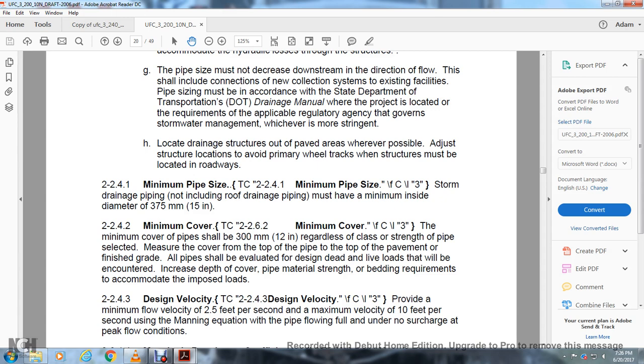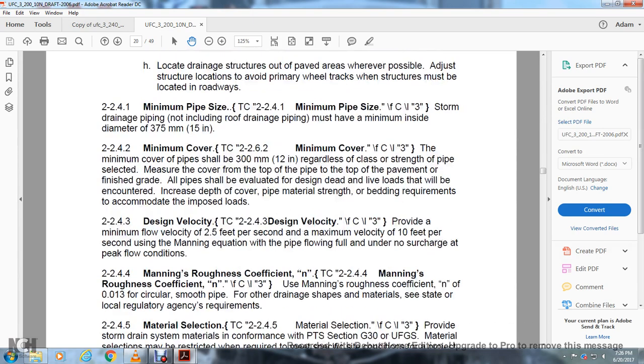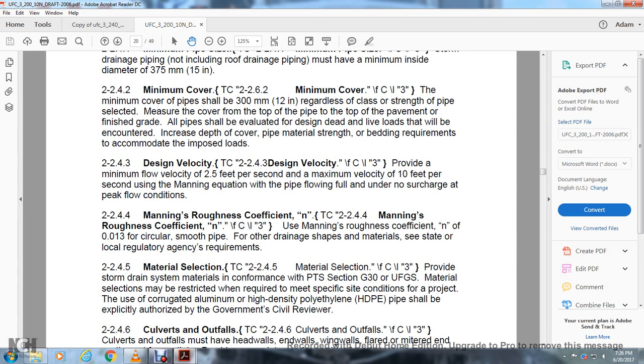All pipes shall be evaluated with the design dead and live loads that will be encountered. Increase the depth of the cover of the pipe, the material strength, and the bedding requirements to accommodate the imposed loads. Design velocity. Provide a minimum flow velocity of 2.5 feet per second and a maximum velocity of 10 feet per second, using the Manning equation with the pipe flowing full under no surcharge peak flow conditions.